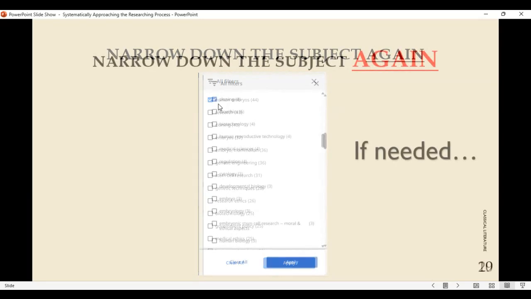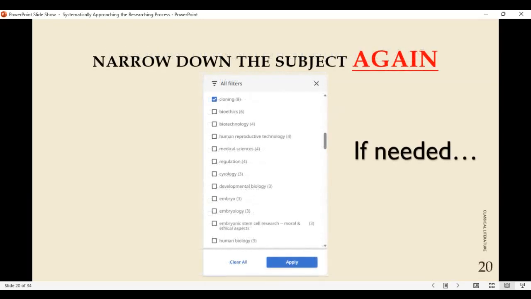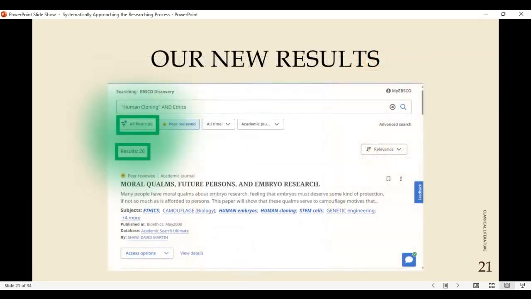Perfect. And then you could narrow down the subject again if you needed to, where it's like, okay, we got cytology, we got embryology, human biology, but hey, let's cycle back. Let's make sure it's all related to cloning. And then here we go. With our 6 filters, we have successfully narrowed down our haystack into a manageable 26 results.